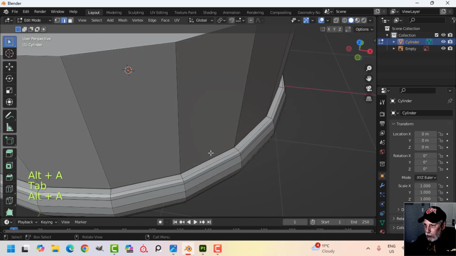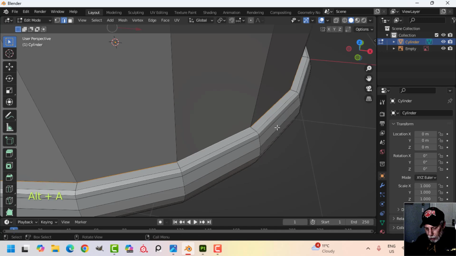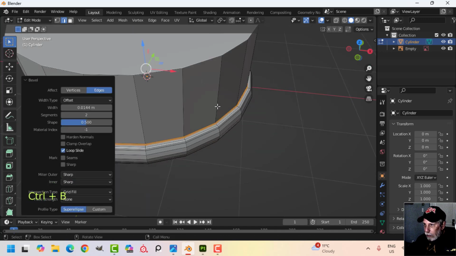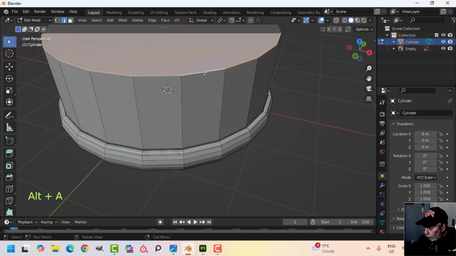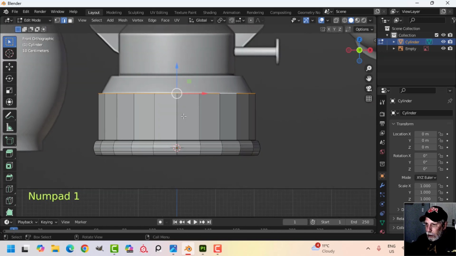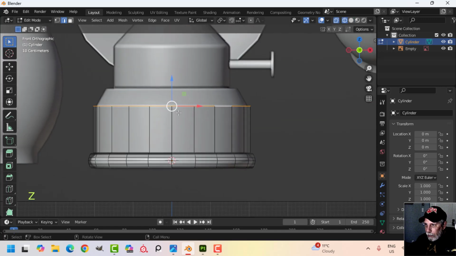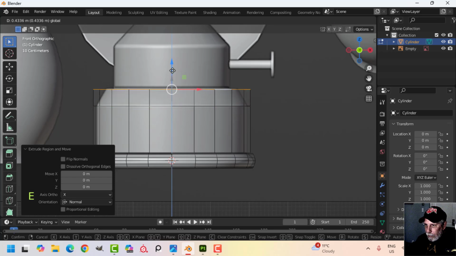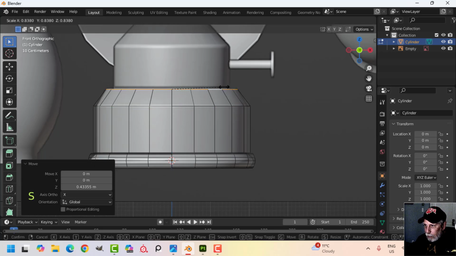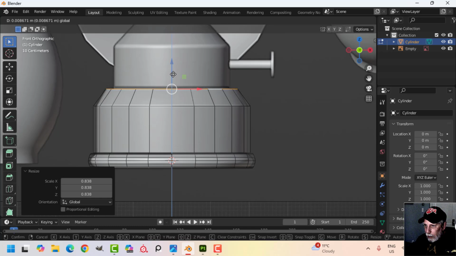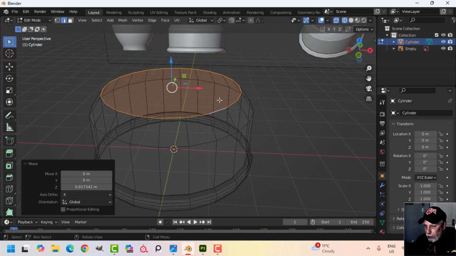But I'm going to come in here also. Shift Alt and click that edge. I'll bevel that with 3. Shift Alt and click there. And we'll continue. I'll go back into wireframe, extrude up, and then press S to scale and pull it in like that. And we'll have that.